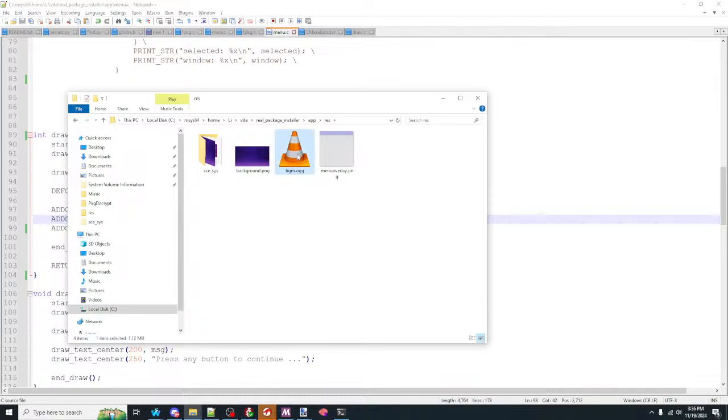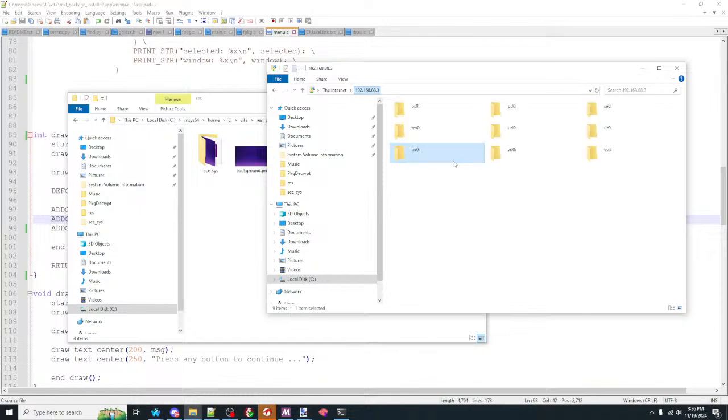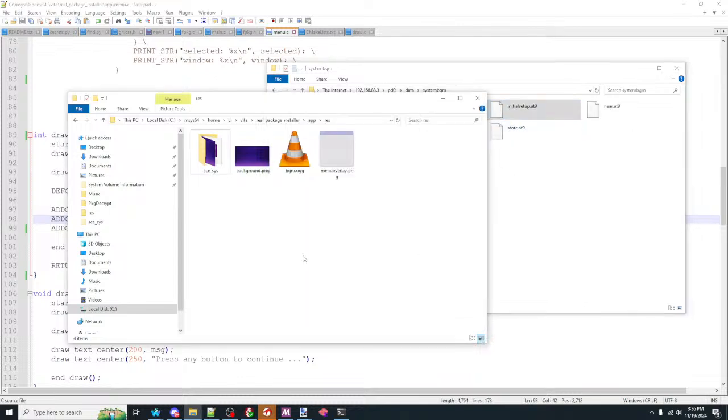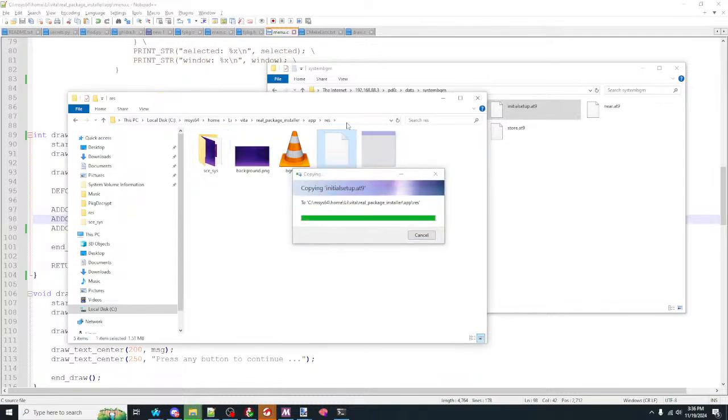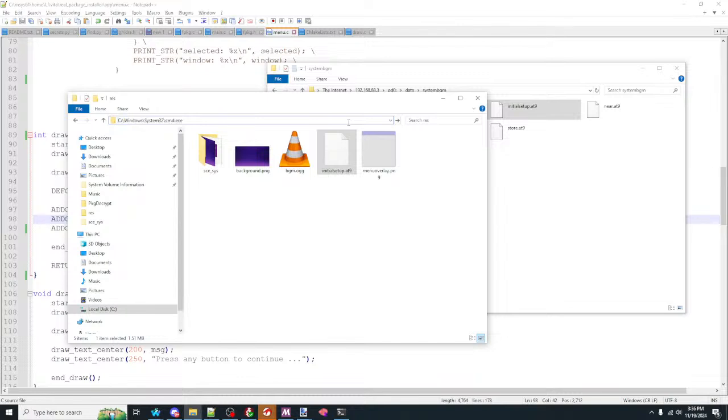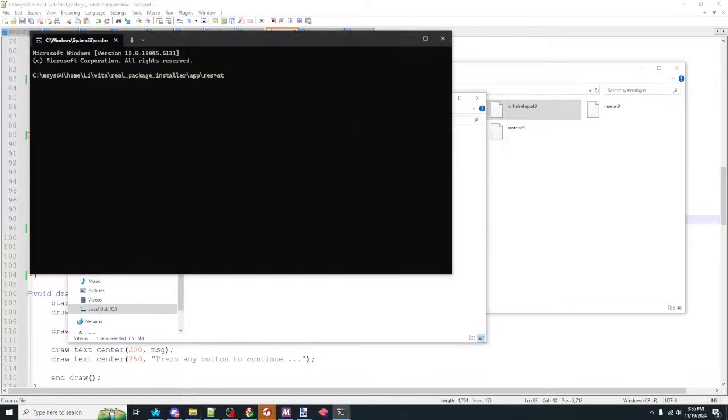Let's swap this BGM out for initial setup at least, because I don't like this music. This music sucks. This music doesn't suck. It's just good. It's just not for this app. Initial setup. I don't have that AT9 tool.